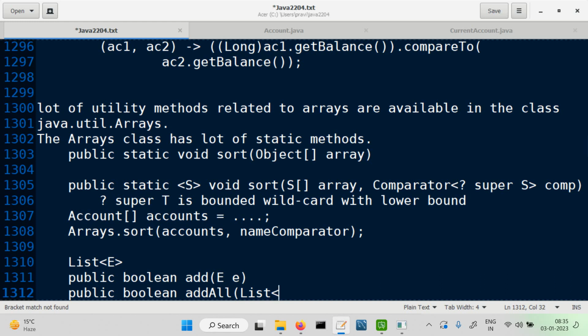Since list is generic, I must specify, for example, that this is a list of account, in which I want to add another list. Can I add just any list? No. I must specify what type of list it is. I have a list of account. Can I add all the elements of another list into it? They are matching types. So someone says, okay, let's add a list of E. So this is the other list to be used as a parameter. This looks okay.